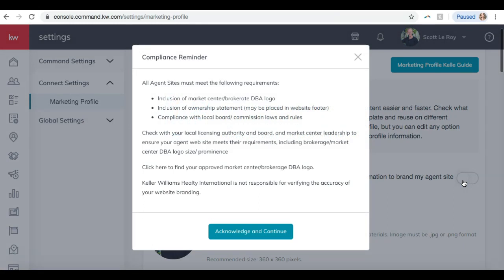It says that the sites need to include the market center or brokerage logo, the ownership statement, that's that little footer that we put in, each office is individually owned and operated, and then compliance with any local boards or commission laws and rules, that's those additional forms that your board may require. So just make sure all of that info is added in.